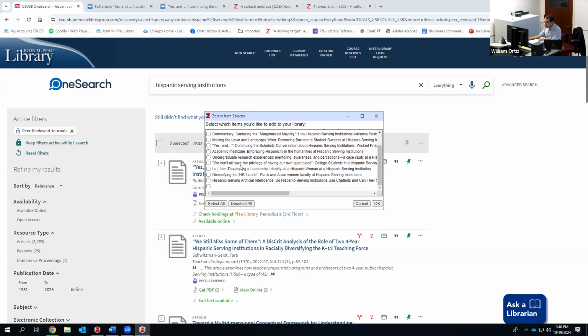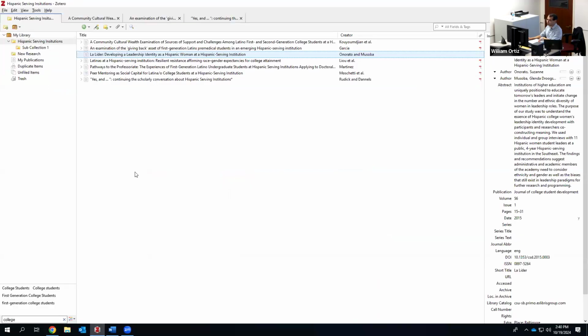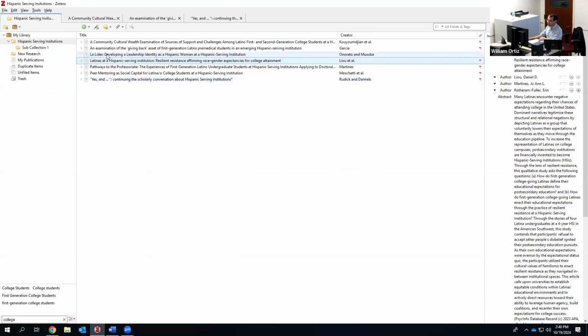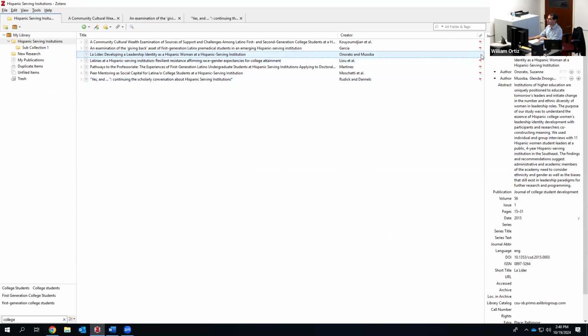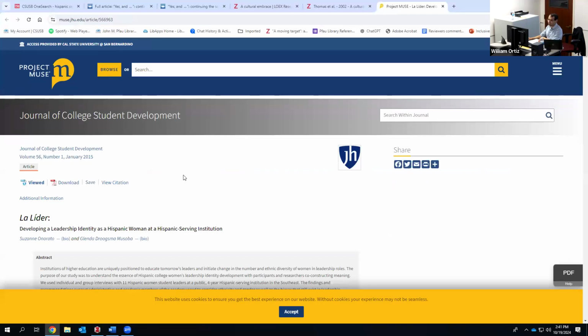So let's do La Líder, developing a leadership identity as a Hispanic woman. So select that one and then hit OK. So now it's downloading it. You see it downloaded, it has that little thing right there, but I don't see a PDF under it. So if I go to my Zotero, this is the one I downloaded, right? La Líder. Notice it doesn't have that little PDF button. That means if I double click it, there's nothing to read. What it does is it takes me to the page, right? So if I want to download it, then I would have to go to the actual page. And then now it's downloading the actual full text.